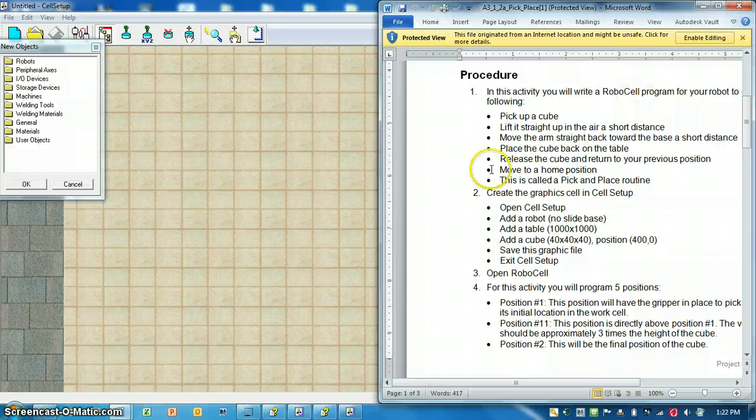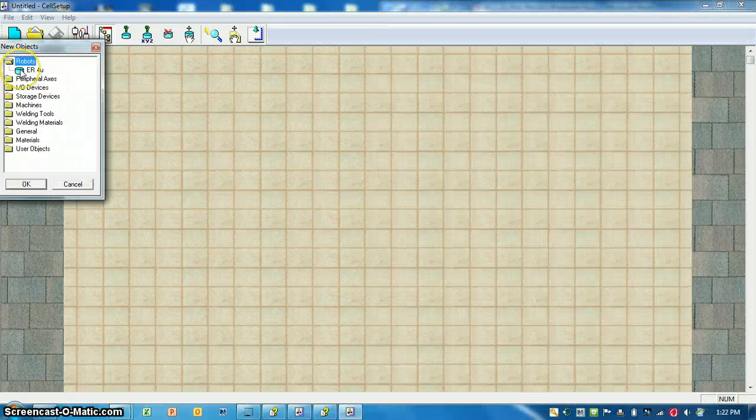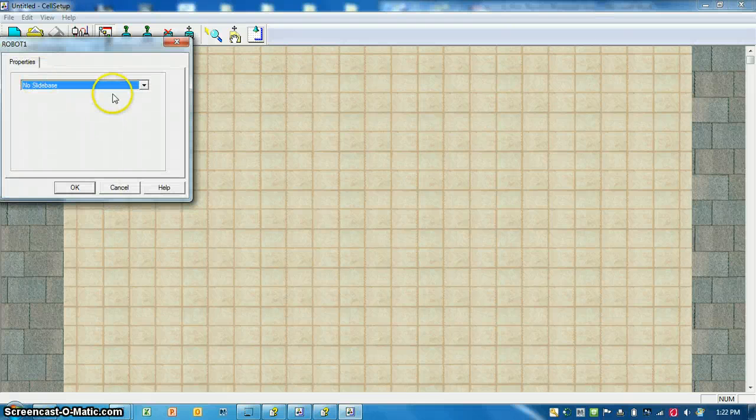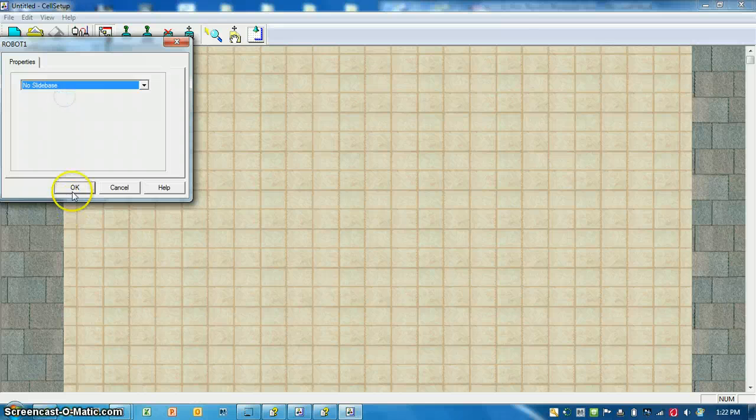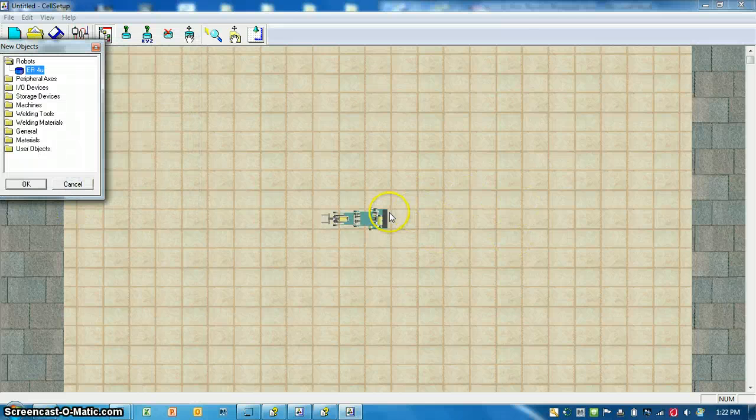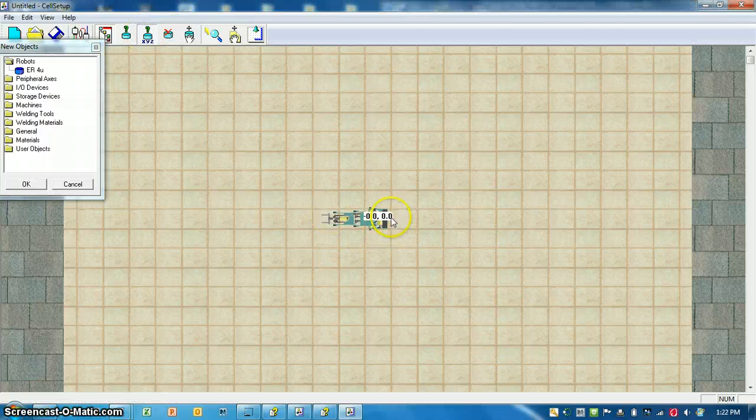Okay, let's put this over here so we have our directions. So click here, robot. Double click, no slide base. I can have different slide bases that IntelliTech make, but I don't need any right now. I'll just say OK. It's placed in the center. Say OK. So I want to see where that robot's located. It is located at X0, Y0.